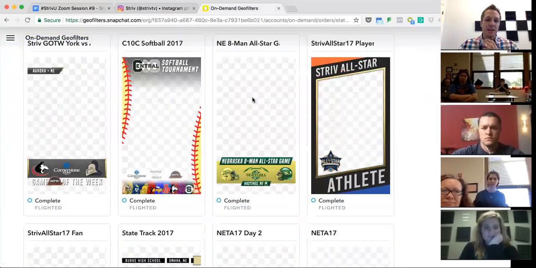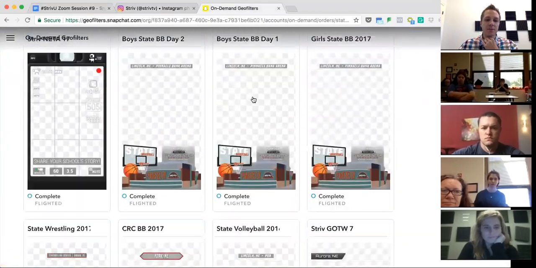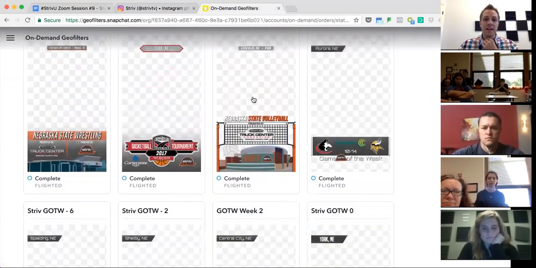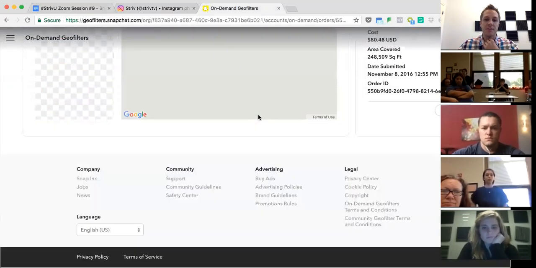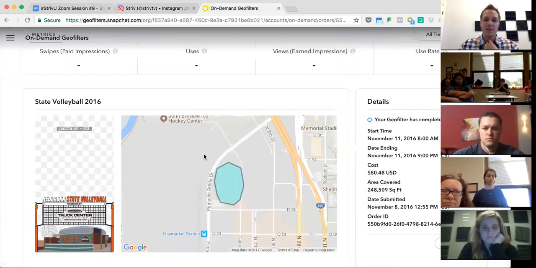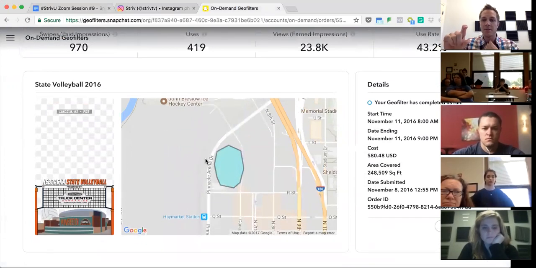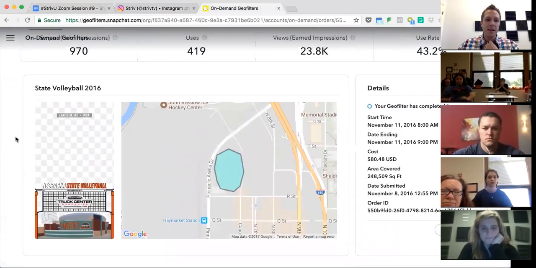So this is our Snapchat account, and I can go through all the different filters that we've created. So we do a lot of the state tournament stuff. So for state volleyball, we created this. And then you go in and draw a fence around the location on the map, and then take your PNG file that you create in Photoshop, upload that. We always like to put the location, and then Austin actually drew Pinnacle Bank and then put a map, and then we have a sponsor to help cover the costs.